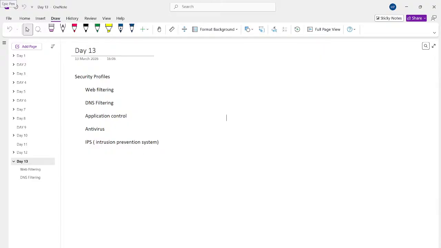Now, doing SSL inspection alone doesn't protect your environment. After SSL inspection, we need to tell the firewall that if you see so and so data, then allow it, or if you see so and so data, then deny or block it.